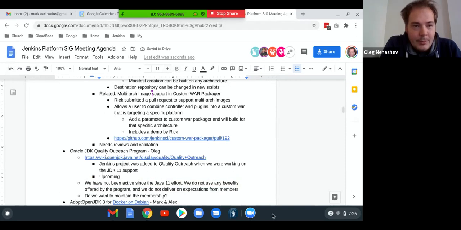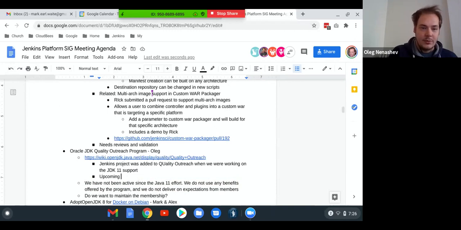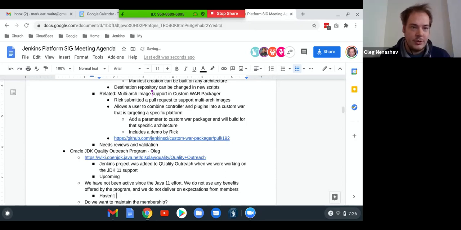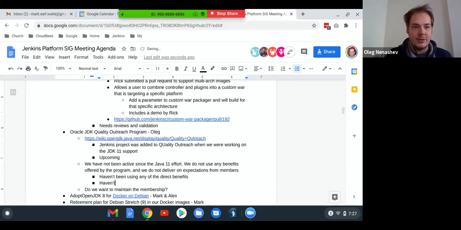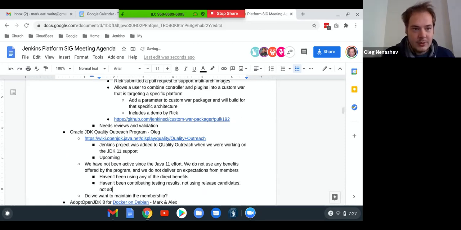The problem, and what the quality outreach team raises, is that we as a project haven't been really active in the quality outreach program. There are some expectations and there are some benefits. We haven't been using any benefits like direct access to the OpenJDK team, troubleshooting of regressions, etc. At the same time, we also do not contribute to this program, because we are expected to provide testing results, to validate release candidates and final versions, and eventually to provide support. We are doing none of that. Hence, there was a pretty valid question whether the Jenkins project wants to remain in the program.